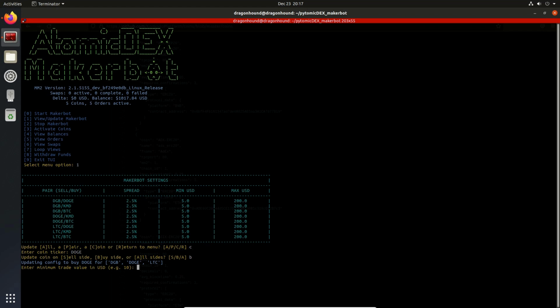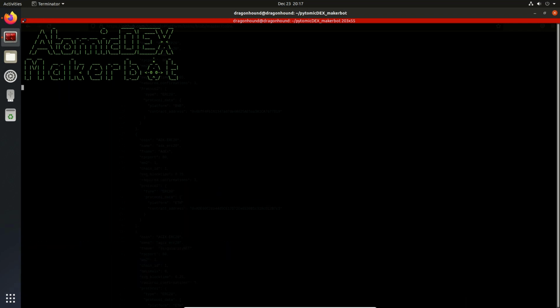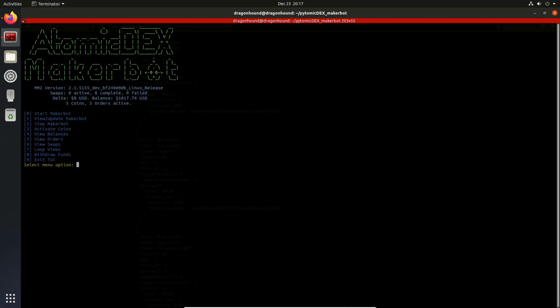Update the buy side. I'll keep my minimum trade at $5. I'll increase my maximum to 400, and I'll drop the spread to 1.3. Now you see this little warning down the bottom here. It tells us we need to stop and restart the Makerbot before these settings will take effect. All the current orders I have and the next loop around when the prices are updated will still be at 2.5% until I've stopped the Makerbot, which is option 2.